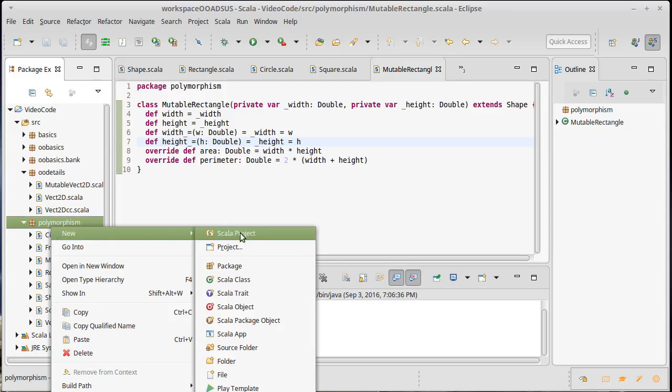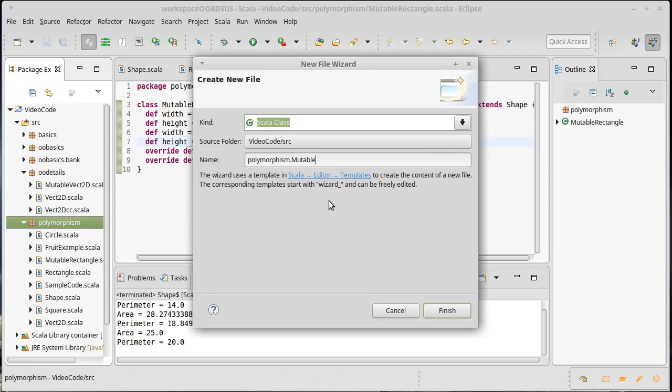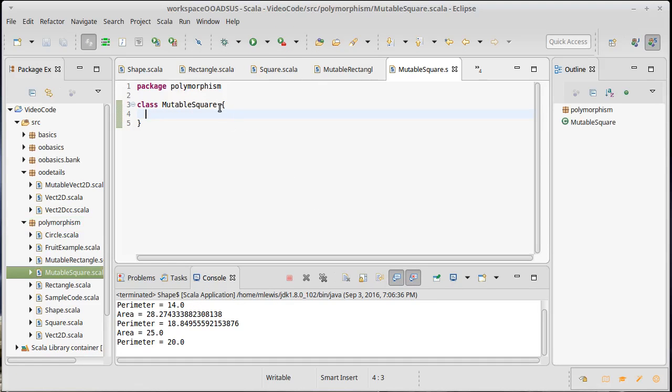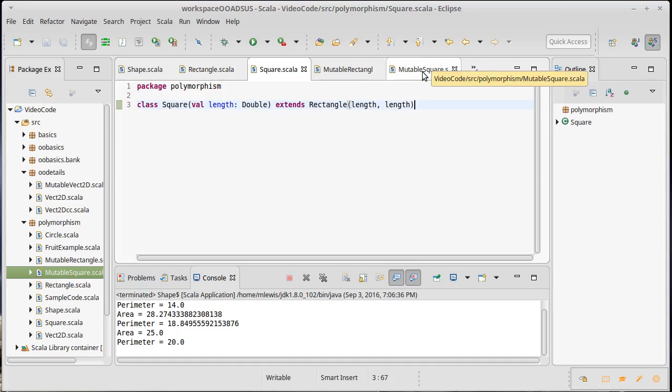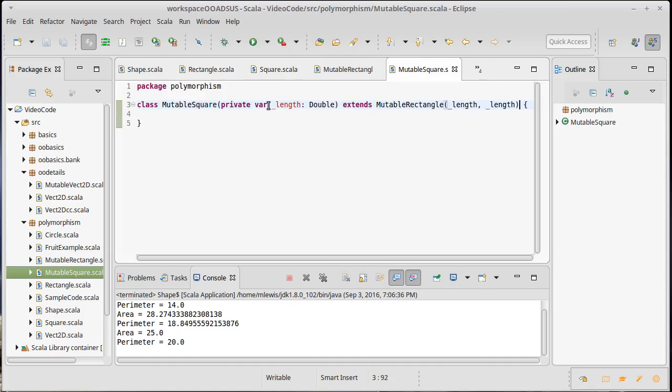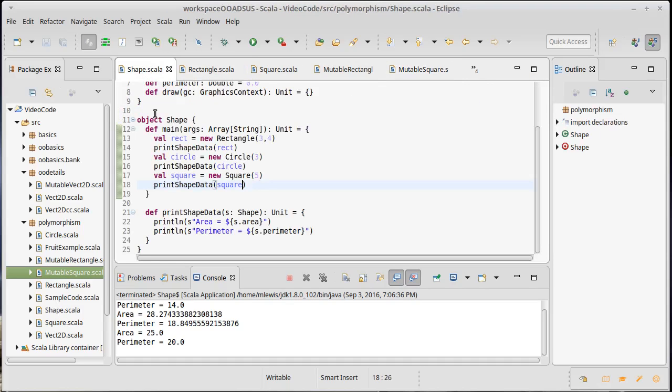Now what happens when we create a new mutable square? Well, as before, I'm going to give it a length, and it seems reasonable to say private var underscore length is a double, and it extends mutable rectangle with length length. Now for our immutable square with our immutable rectangle, that's where we stop. That's all that we needed. We could put in a method to get the length, a method to set the length here, but we already have a problem. And the problem can be seen here.